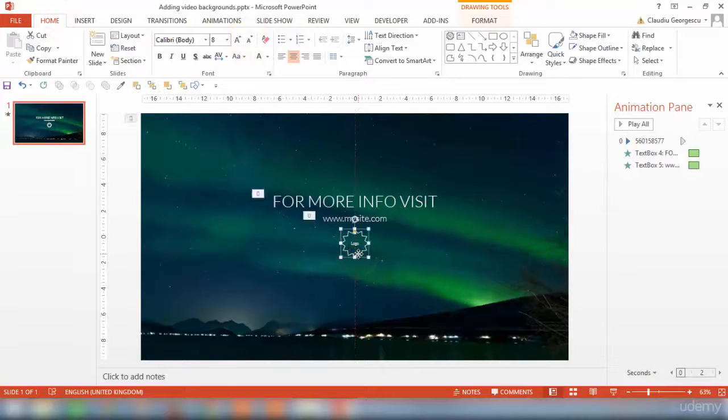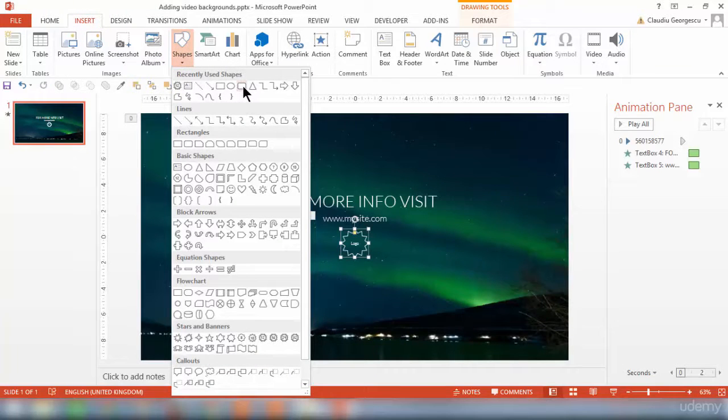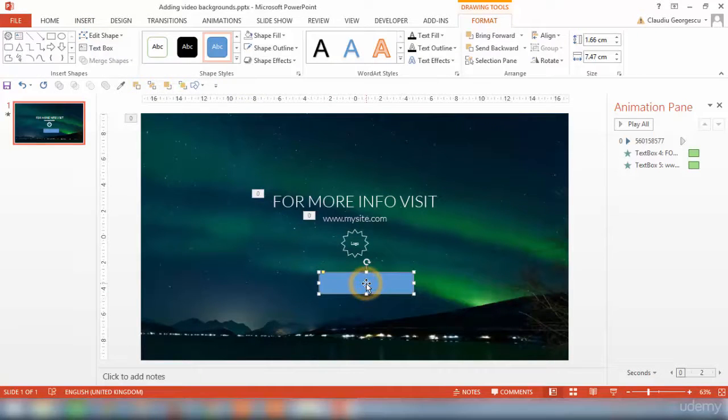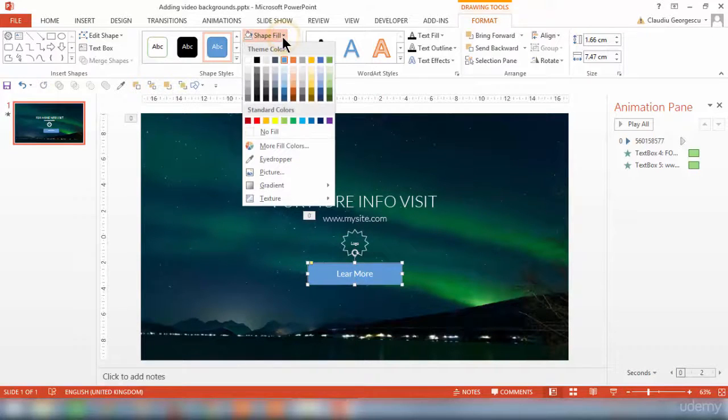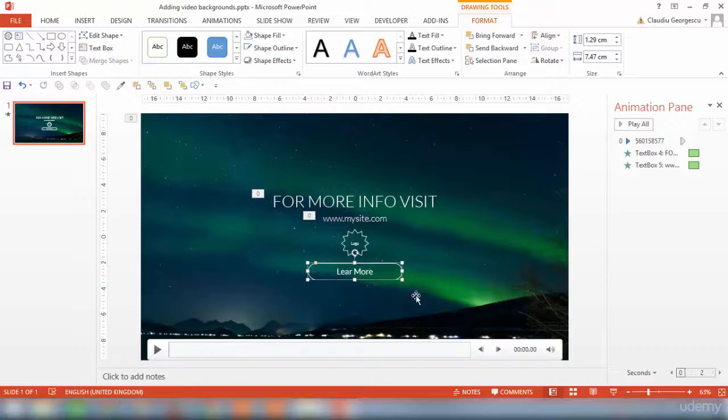Then I also add that button. I go to Insert, Shapes, and choose Rounded Rectangle. I place it here. I double click on it and write the text Learn More. I can leave this button like it is, but I'll take out its color, make its outline white, and make it smaller. And from this yellow point you can drag and make its corners more rounded. I'll drag it all the way up so it can take this elegant appearance.